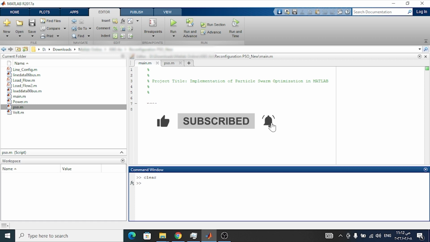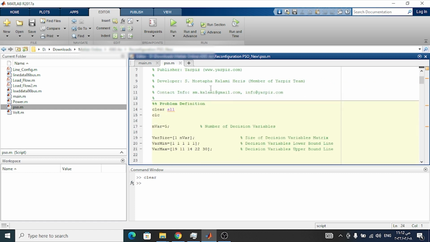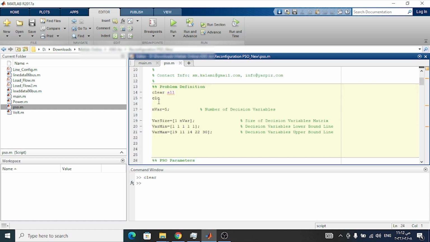In the main program, the only thing is to call the PSO, and after that the PSO enters here. Then we clear and clc, which clears the command window and workspace, and after that we define the number of decision variables. The number of decision variables depends on the number of tie lines in your system. So we have 5 tie lines in your system.